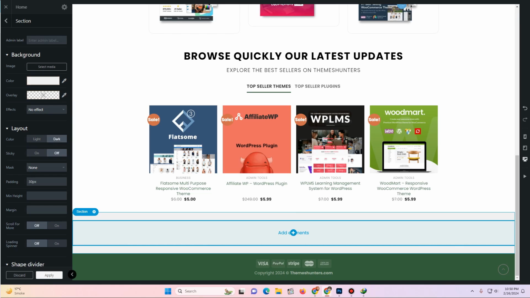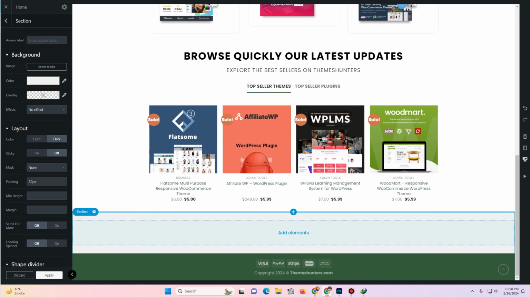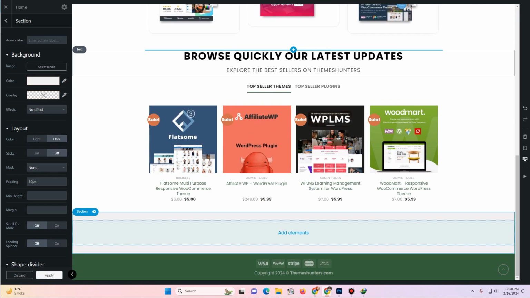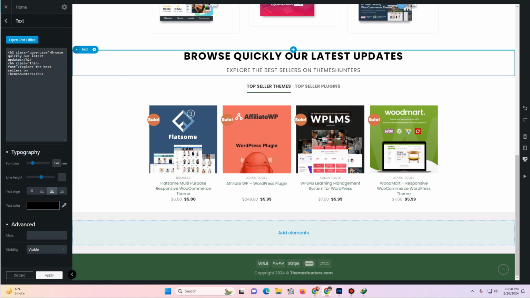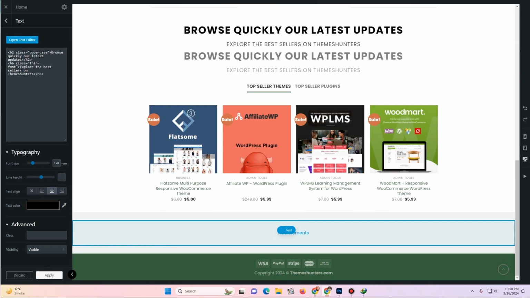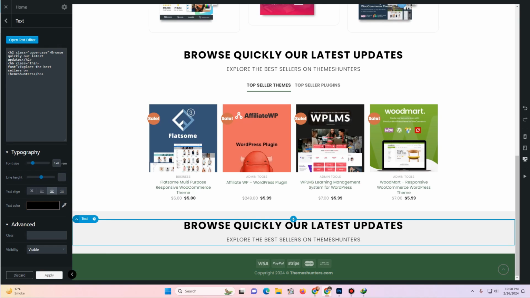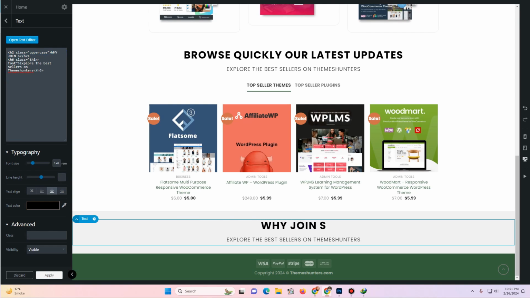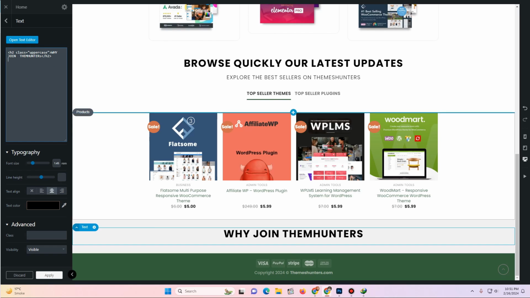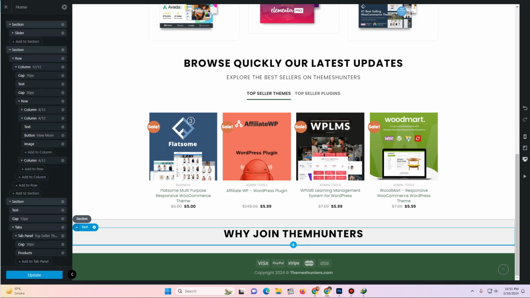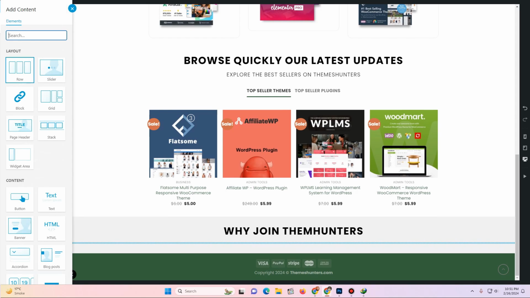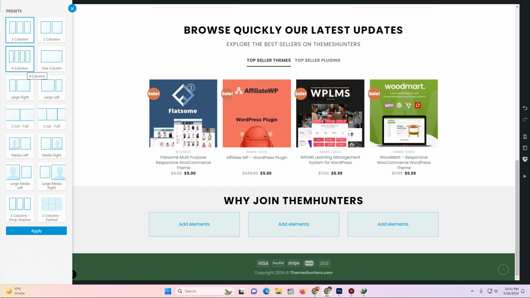So here you can see now we have the gray color. And then first of all, we want to have a title at the top, so that we can give people a reason why they should buy our membership or why they should buy the products from us. So let's just change it to why join theme hunters. And then we can get rid of this entire part, so that we'll only have why join theme hunters.